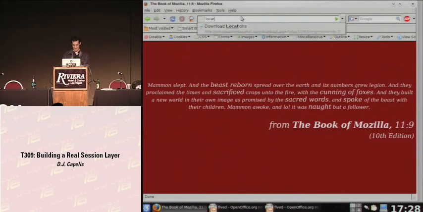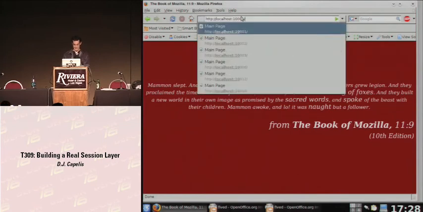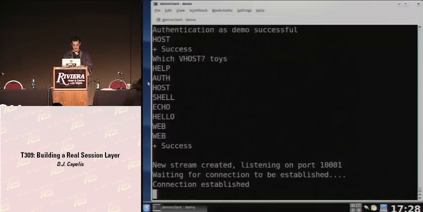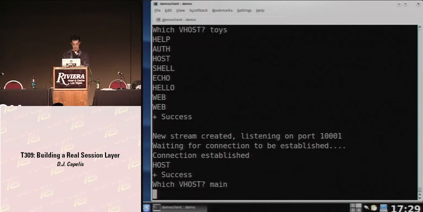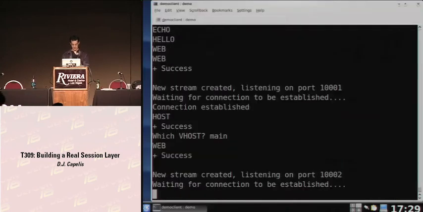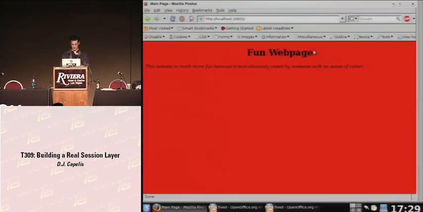All right. Localhost. And here we are. We have a fun web page because it's the fun host, or the toys host. But you know what? Now that I think about it, I don't want a web page with red in it. So let's go back to the main host, which is more of a business-friendly web page. We're gonna run this session or run this connection over this port.